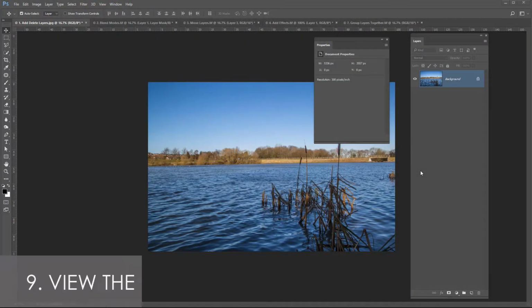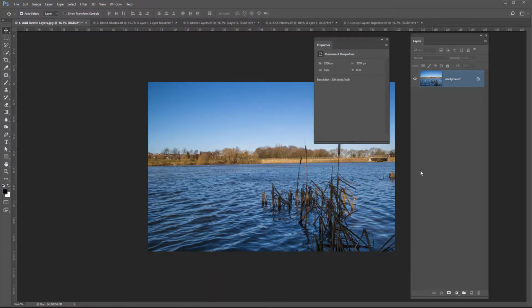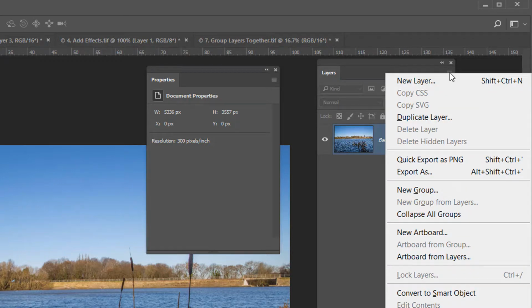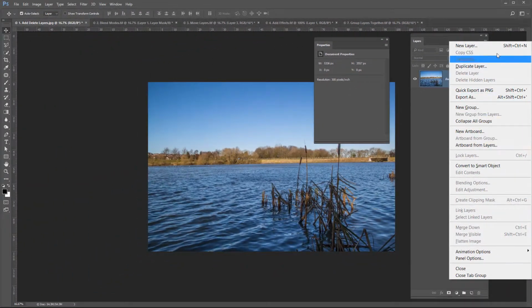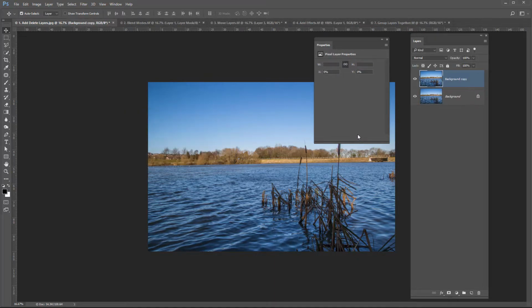Number 9 is the panel flyout menu. Now there are lots of additional commands and some of the same ones that we use with keyboard shortcuts that live in the panel flyout menu. So where is it? Well, if we look at the top right hand corner here, just under the closing down X, we've got these little lines, and this is the little symbol for the panel flyout menu. So if I click and hold my mouse button down on that, it gives me access to all these extra commands. And all I do is I click on one to activate it. So this one, if I want to duplicate my layer, it'll bring up the duplicate layer dialog and I can click OK. So that's the panel flyout menu.